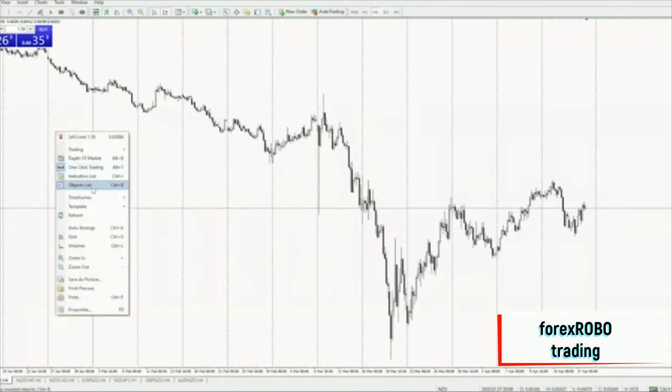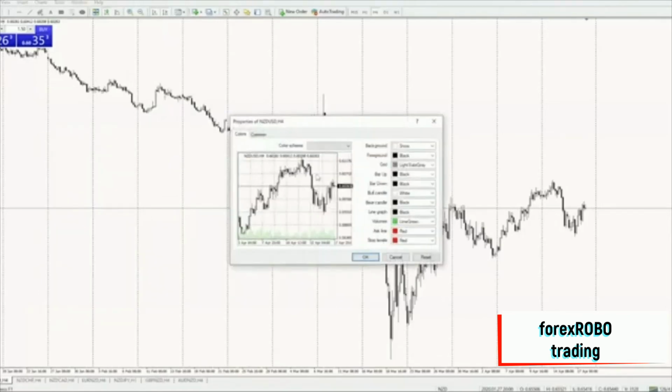Indicators, objects, all these are things I'm not going to talk about because I talked about them earlier. Time frames, which can be changed here, can also be changed here. Templates, okay, nothing much. Grid, and properties. Properties is worth talking about.